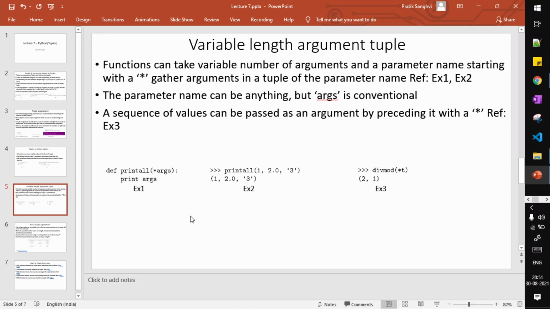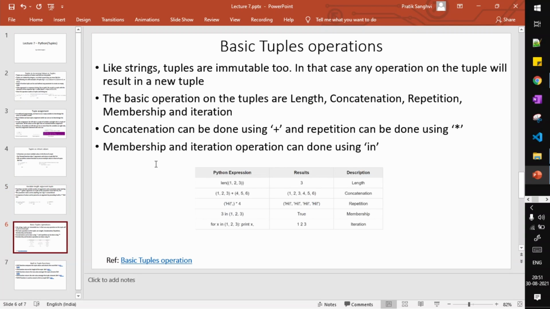Just to note here that for all the examples which I am using in my slides, I'm using it from the book Think Python. So please do refer to it if you have any doubts or need more details. Let's go ahead. Next slide is on basic tuple operations.